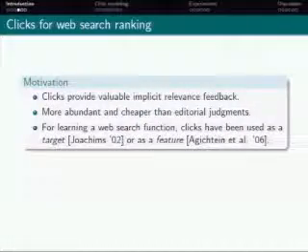Let me now talk about clicks. Why do we want to use clicks? The main reason is because we have millions of users who give us valuable feedback about what is a relevant document and what is a non-relevant document, and so we want to leverage this relevance feedback. And they are cheap. They don't cost anything, unlike the human editors that you need to pay, and you have magnitudes more of this data than editorial labels.